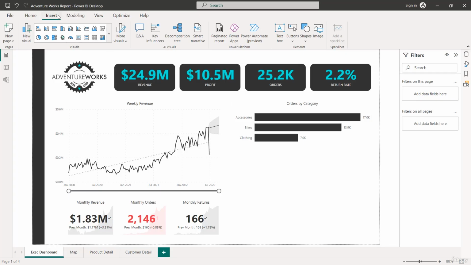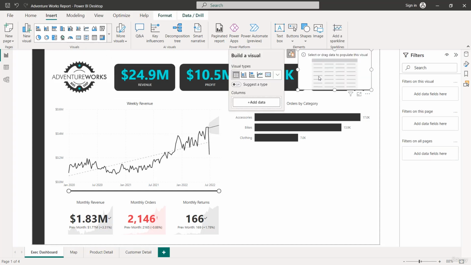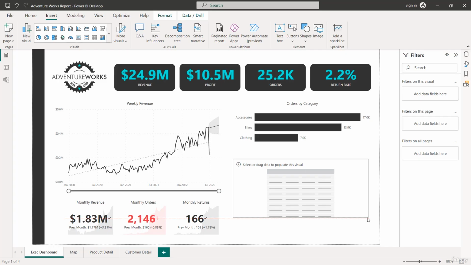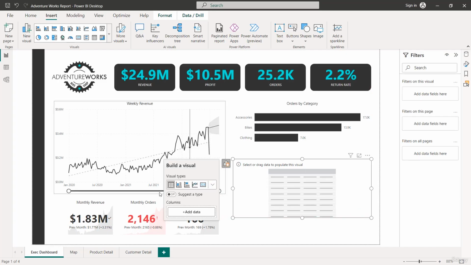So up here in the Insert menu, you'll see these two table icons. This one's the table, this one's the matrix. The only difference is that the matrix has this blue shading on it. So let's start with the table. Let's drag it roughly into place here. We're going to do some formatting later. And from a build standpoint, very, very simple. All we have is one option, which is add data to create the columns in our table.